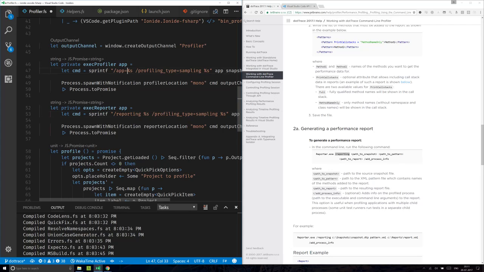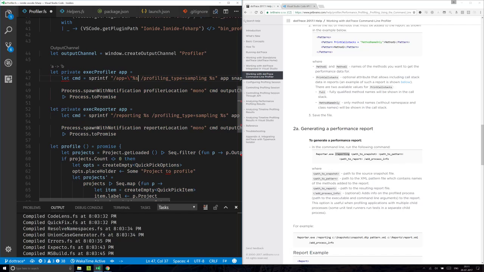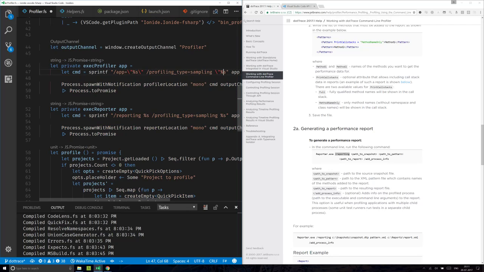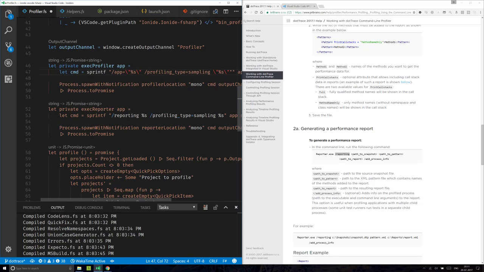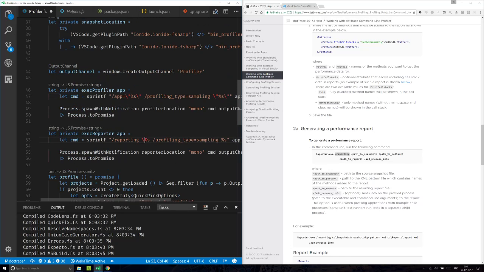Actually, probably all those should be in quotes, I believe, to ensure that if the path has spaces it still works. Reporting path to snapshot, path to pattern, that's again in quotes, and path to report, that's the output path.